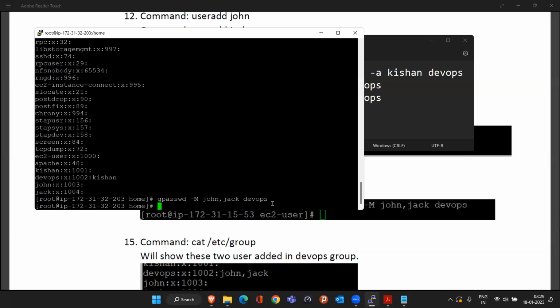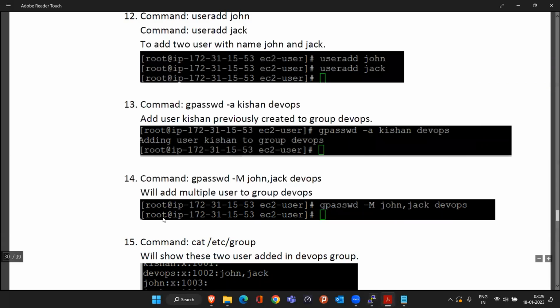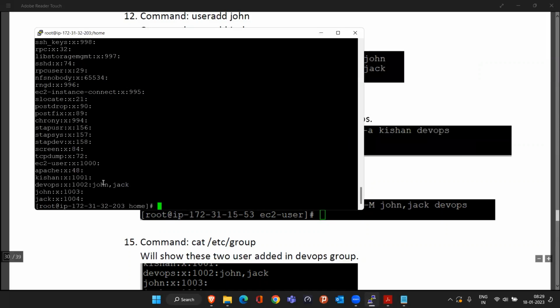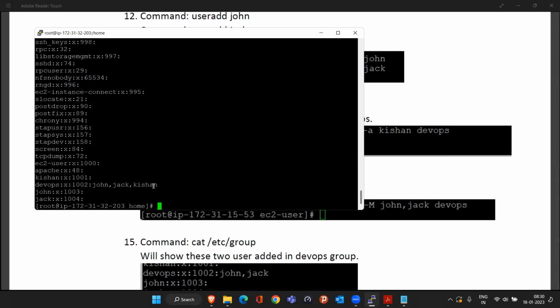Now if you see the output again, Kisan is replaced. Now in the DevOps group, only John and Jack are visible. But now, once I added John and Jack, and if we want to add Kisan also, say Kisan is rehired, so if you want to add him again, just hit the command gpasswd -a. I am adding one extra user, Kisan, to the DevOps group. Just press enter. You will see that now there will be 3 people: John, Jack, Kisan.